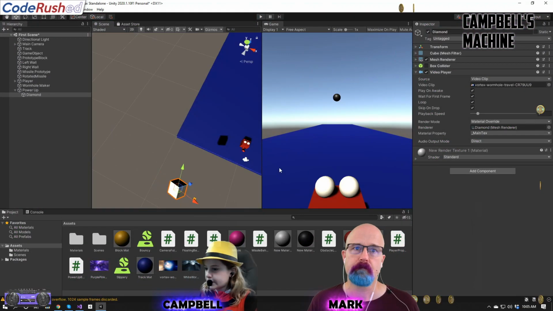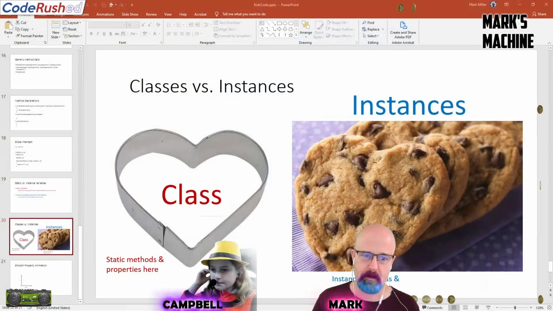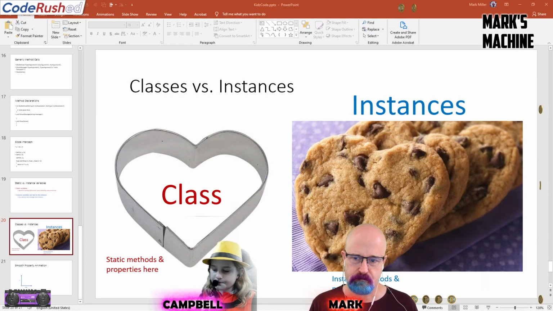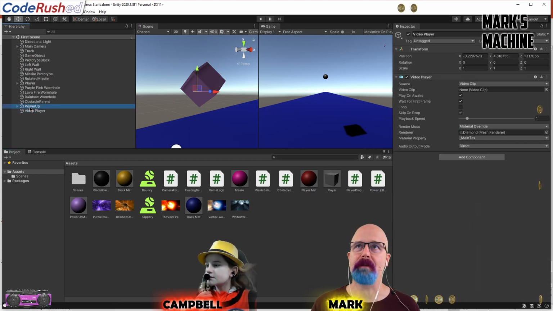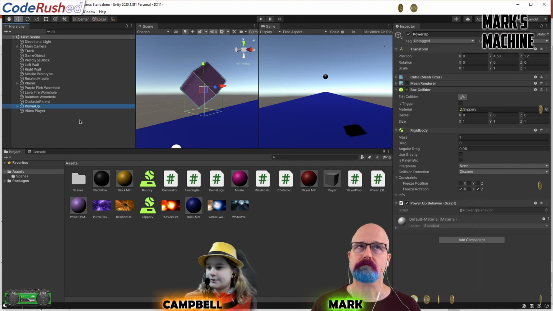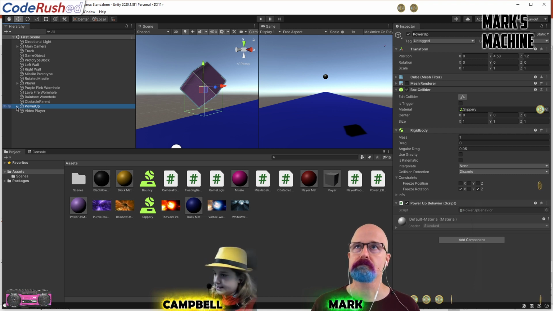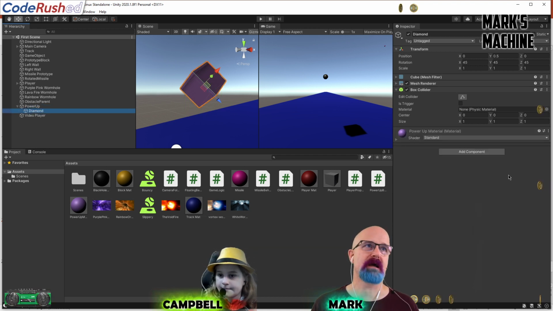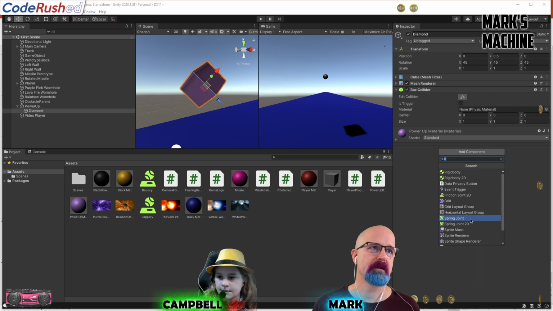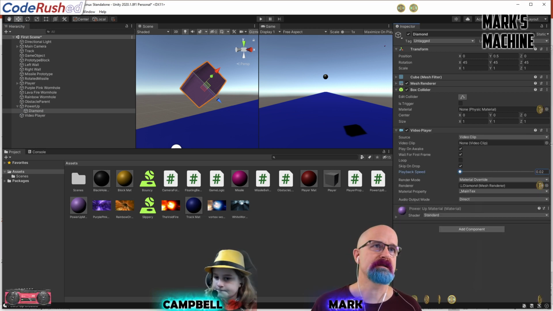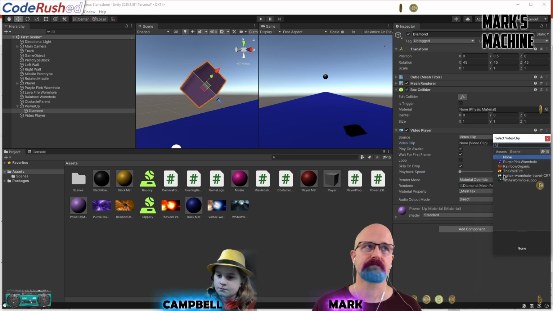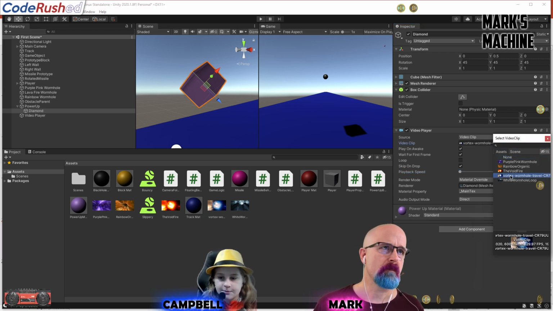Want to do that on your machine? I do. Let's go do it over here on my machine. So I got the block right here. This is my power up. You have to add the video player to the diamond. So I go inside the diamond, add component, and then video player. Nice. Choose a video clip. Vortex wormhole travel.